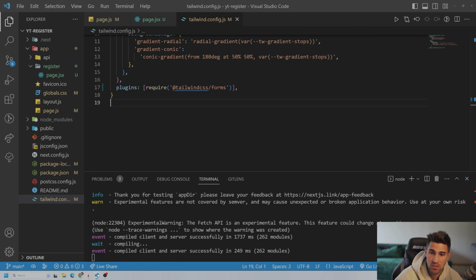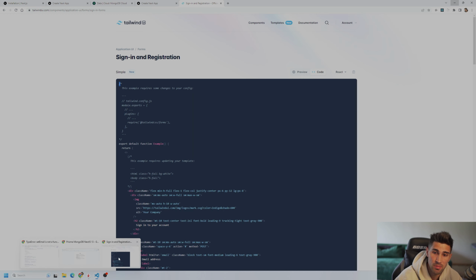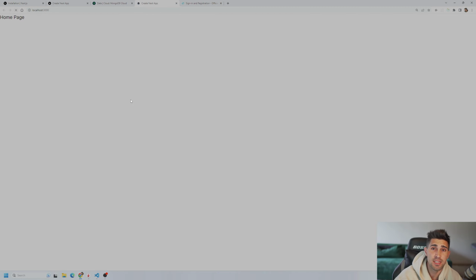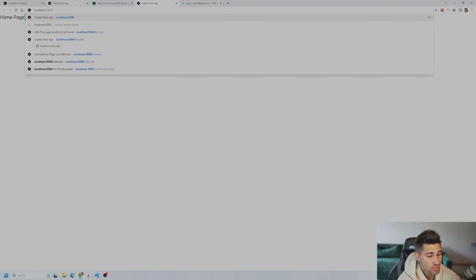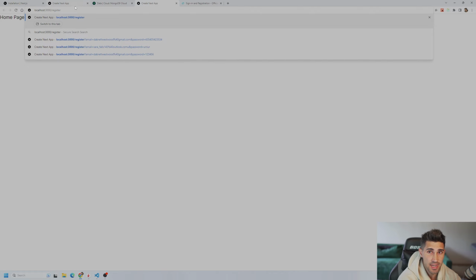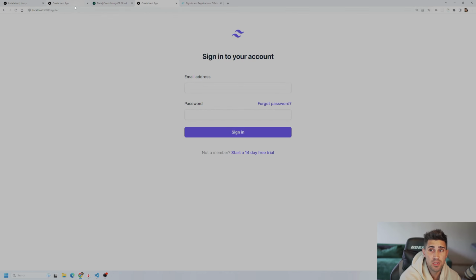So it looks like our development server started back up. We can refresh localhost 3000, and all you're going to see is the homepage right here at the top left. It says homepage. We have nothing to link to register, so you're going to just type that in at the search bar up top, so localhost 3000/register, and here is our nice looking responsive Tailwind CSS register form.